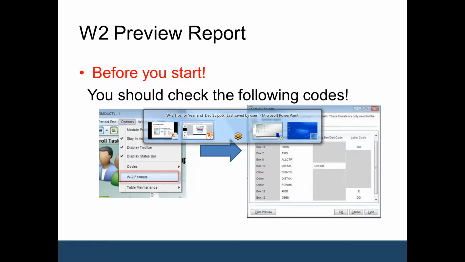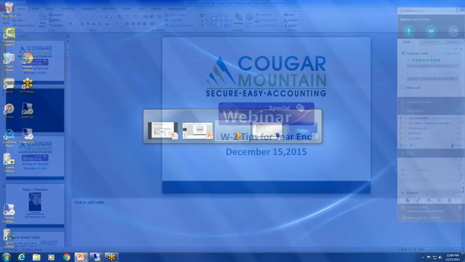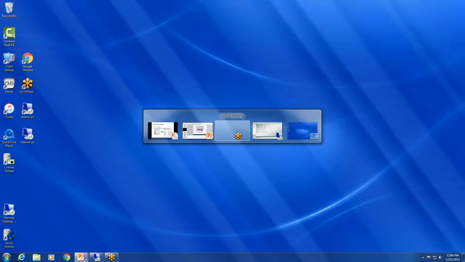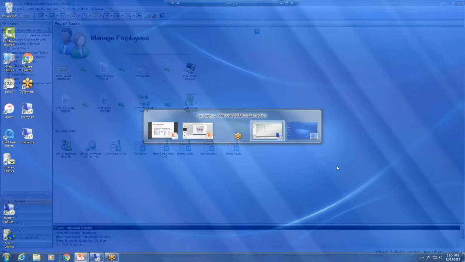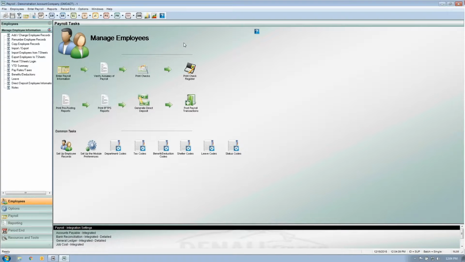Before you do the W-2s, though, we do recommend that you actually run the W-2 preview report in Denali. Now, this isn't required, but it is basically an option to give you a preview of how the numbers are going to appear on the W-2 forms in Atrix before you even open the Atrix application. So with that, I'm going to switch over to my desktop here, where I've got Denali payroll running.